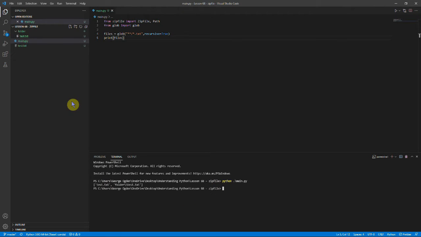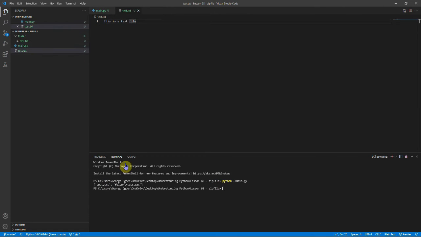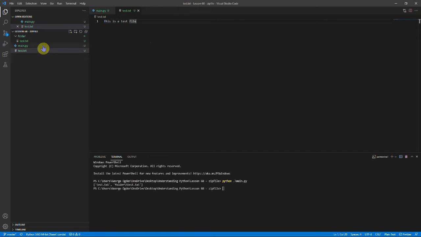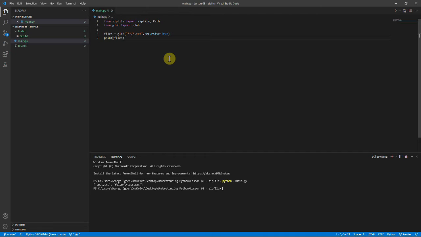And you can see there's this test.txt which we can open, and this folder/test.txt which we can also open. And you can see that this one says this is a test file and this one says this is a text file. So a minor difference, but it's good to see that they're there.